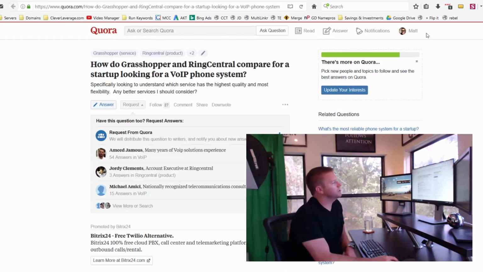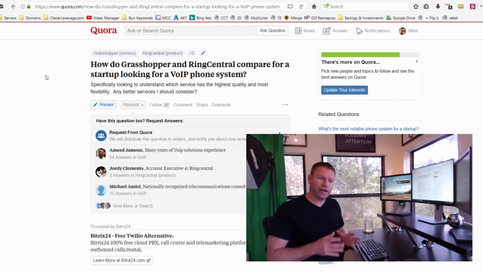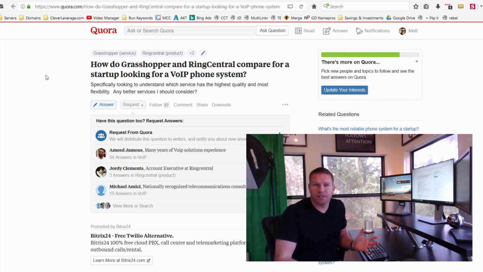Okay, so let's address the main part, which is how do Grasshopper and RingCentral compare? So Grasshopper is a number forwarding service. So let's say you started a gutter cleaning business on the weekends. You've always wanted to start a side business, so now you advertise on Craigslist or in the Yellow Pages or on Google or wherever, and it's going to probably take you 6 to 8 months to build that up into where you can quit your 9-to-5 and have either yourself or one truck, a crew, on a regular schedule.